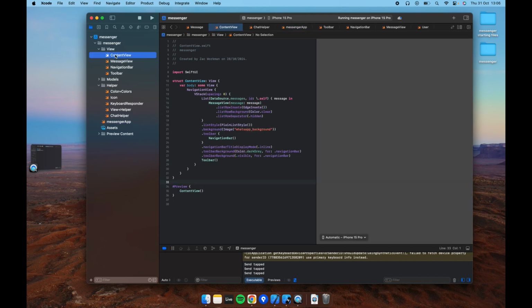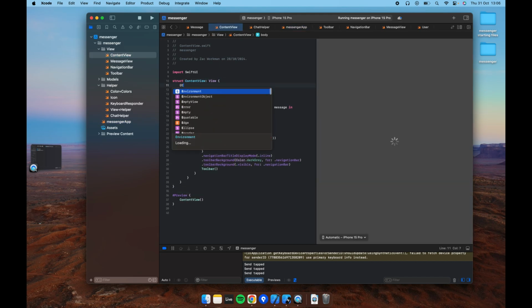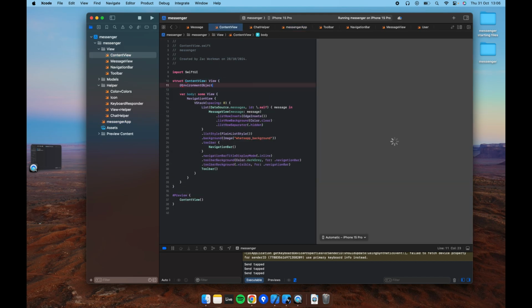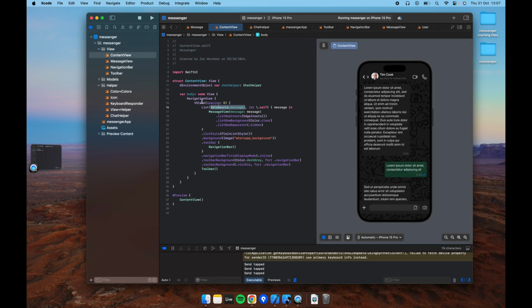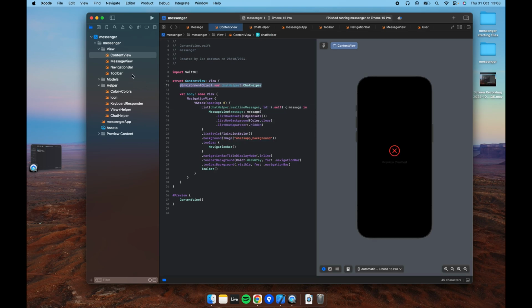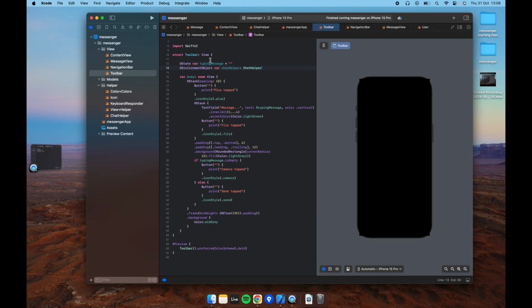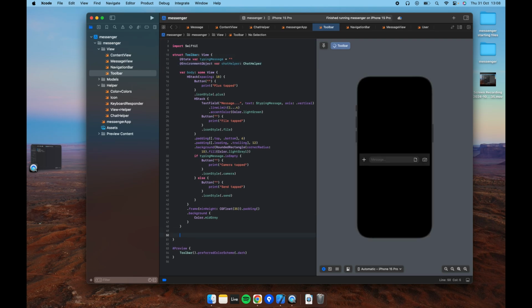Now this allows us to go back into our content view. We can add a new environment object up here, var chatHelper, and that'll be of type ChatHelper. And rather than accessing the data source directly from this view, we can just call chatHelper.realTimeMessages. We can copy this property, take it into the toolbar file, and place it up here. And then we define a new method at the bottom of the toolbar, func sendMessage.